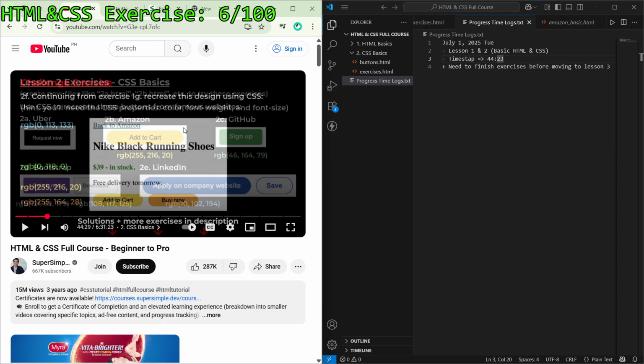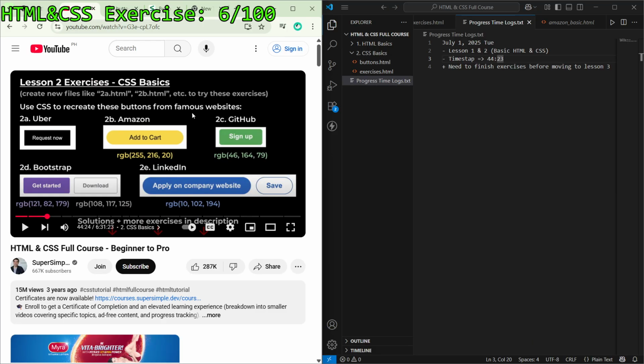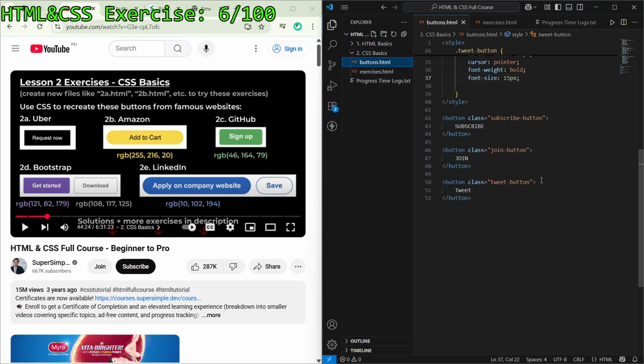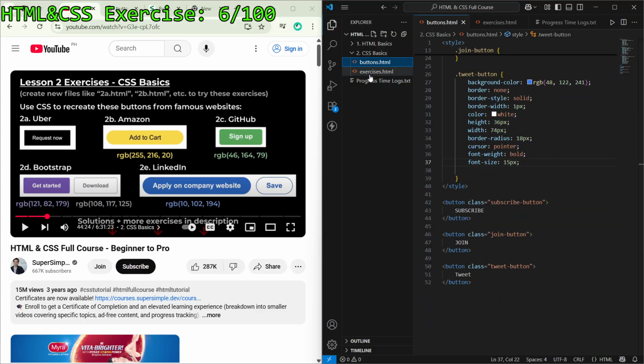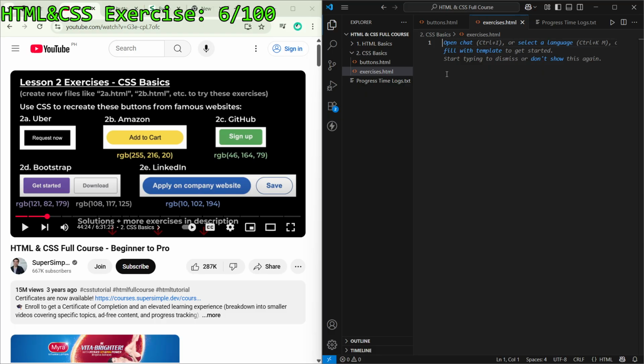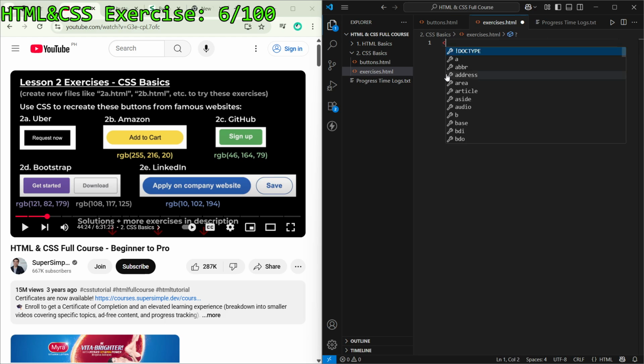What are we gonna do now? Okay, let's do each of these buttons. Right. Exercise HTML. So we're gonna do... Okay, I'm gonna cheat a bit. I'm gonna do a little bit of advanced stuff.